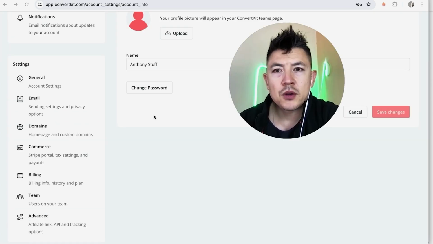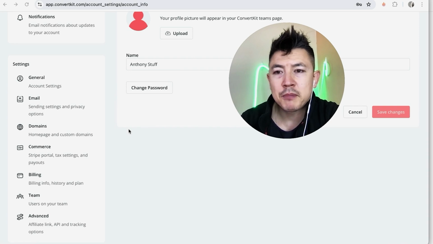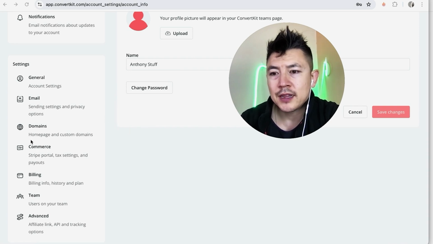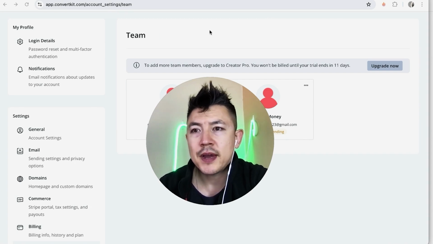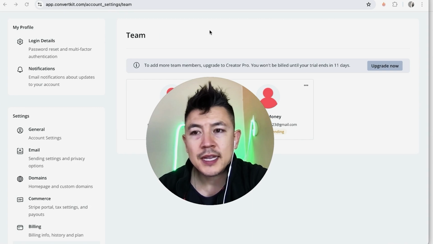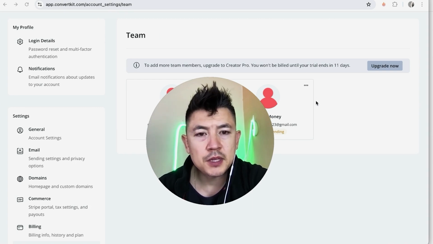Okay, so once you do that, you're going to see more information about your ConvertKit account. However, to remove a member or a user, scroll down on the left side until you see this button here called team. It looks like three little people. Okay, so once you do that, you're going to see all of the team members that you have admin access to in your ConvertKit. So in order to delete an admin, look for their name. For example, this person right here.